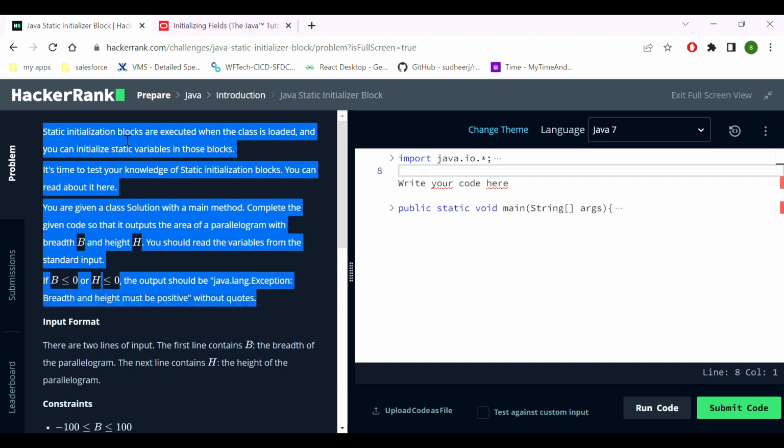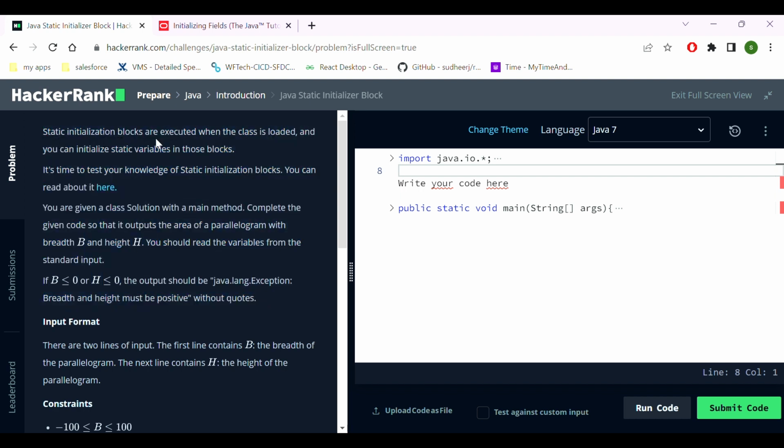In this description, they have provided that static initialization blocks are executed when the class is loaded, and you can initialize static variables in those blocks. So in the static blocks, we can initialize static variables, only static variables, guys, because this will be executed once the class is loaded. That means without creating any object or without creating anything, this static block will be executed and stored in the memory. That's why we have only one option, we can initialize only static variables, because for static variables memory will be already allocated. It does not depend on any object.